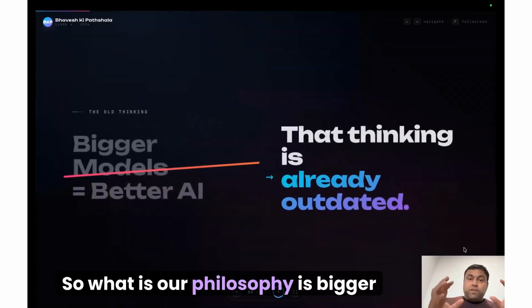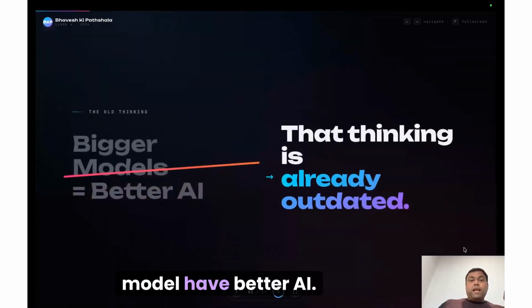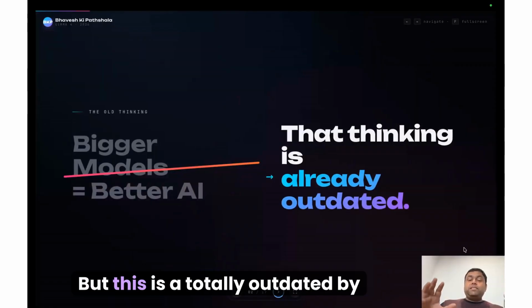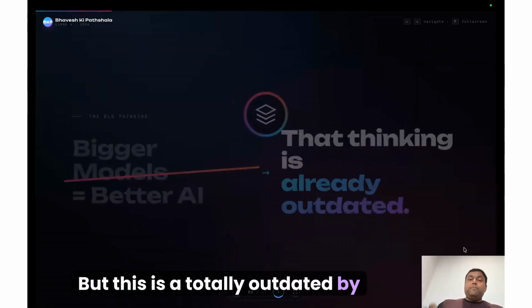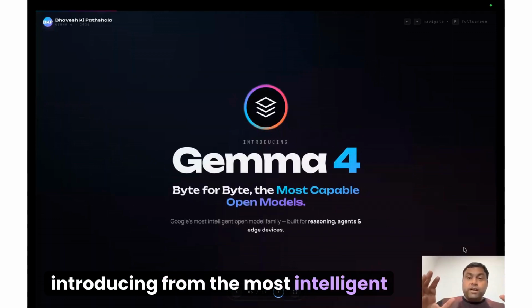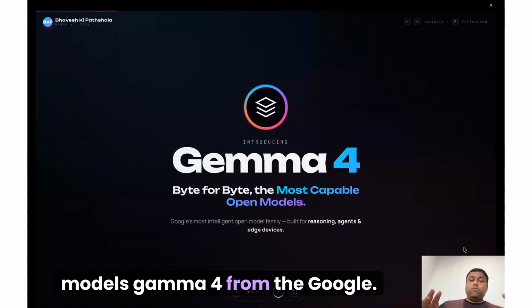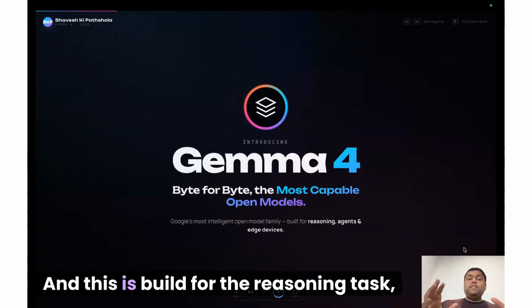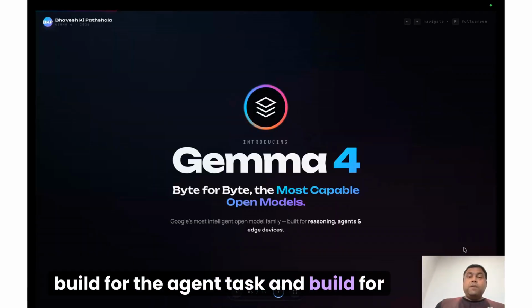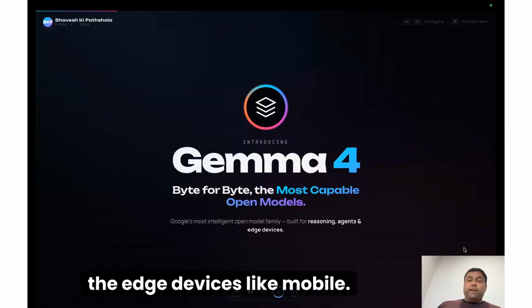Okay, so what is our philosophy? Bigger model has better AI, but this is totally outdated by introducing one of the most intelligent models, Gemma 4 from Google, and this is built for reasoning tasks, built for agentic tasks, and built for edge devices like mobile.